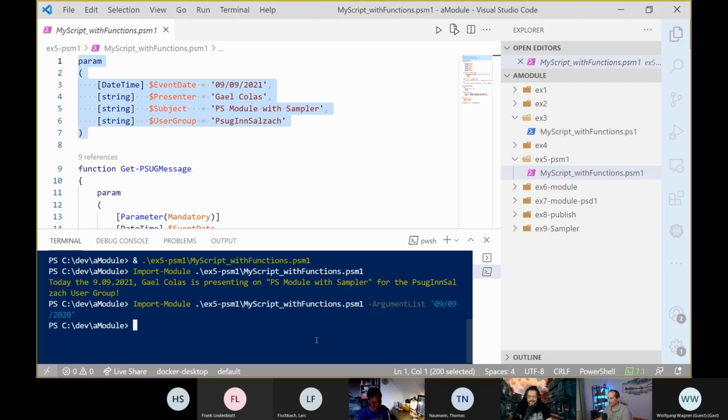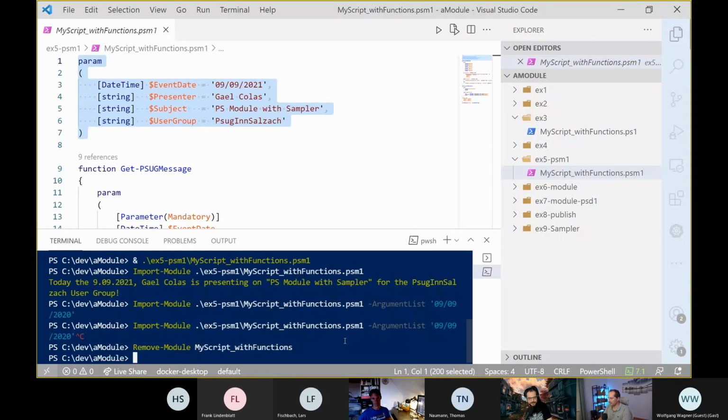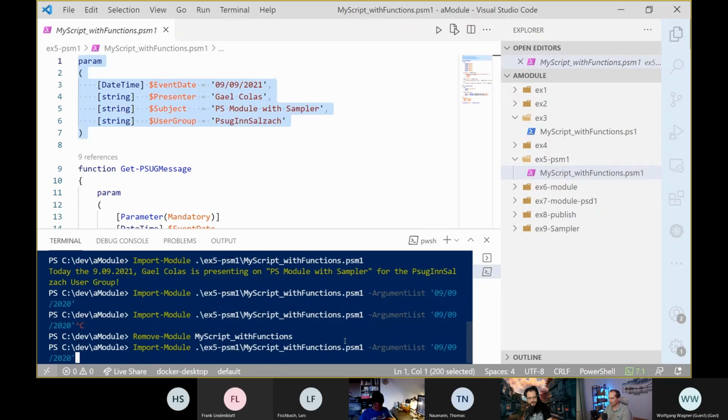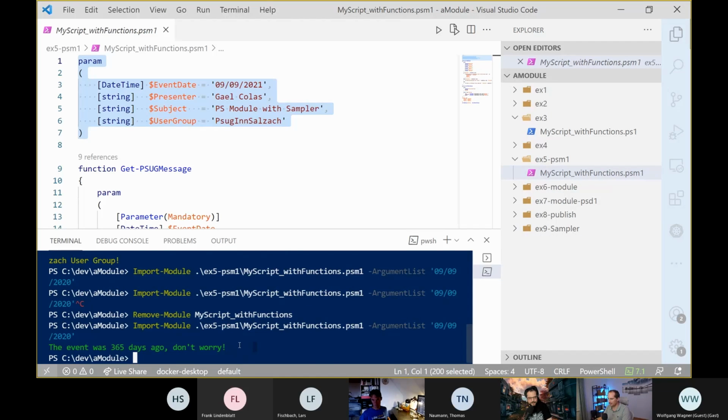Okay, the problem here is, I already imported the module here. So as far as it's concerned, it's already loaded. But if I remove the module, which is my script with functions, and then I start this again, it actually works, and you can see different color, different things. So it really took the argument I just gave it. The problem is, if it's already imported, it won't import it again, unless we force it to reload this module. And that's the great thing, actually, because when you have functions, you don't want to load the function in memory every time. You want to load the function and be able to call them.